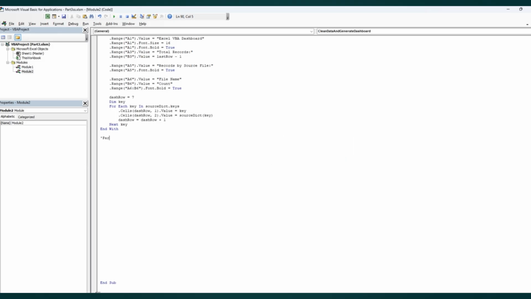Moving on, part 2. Monthly summary. Set monthDict = CreateObject("Scripting.Dictionary"). dateCol = 1, the date column, unitsCol = 6, and revenueCol = 8.